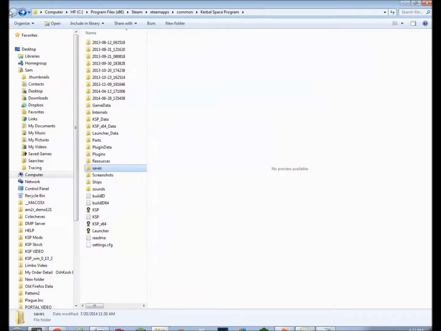That is how to install mods and flags and different ships and sub-assemblies.